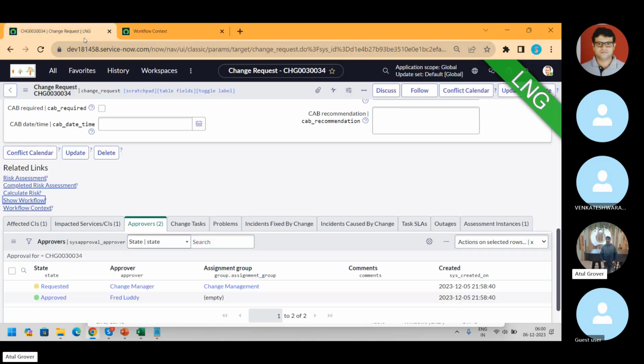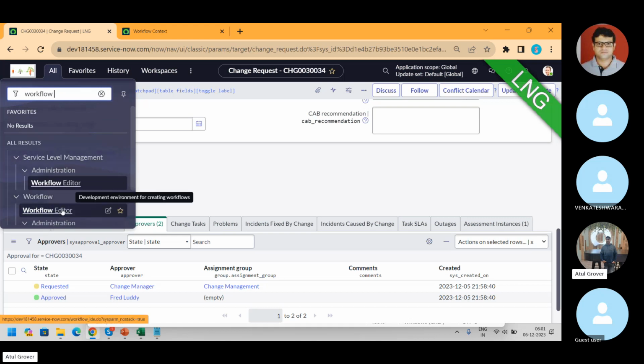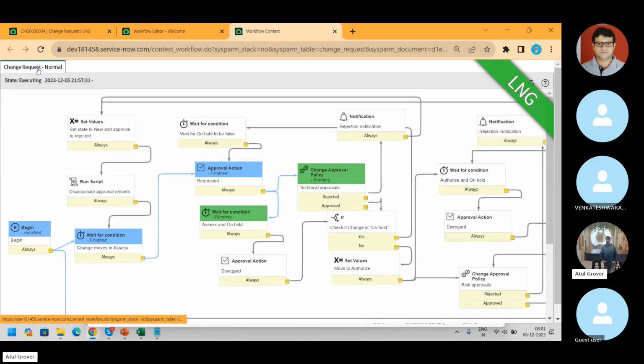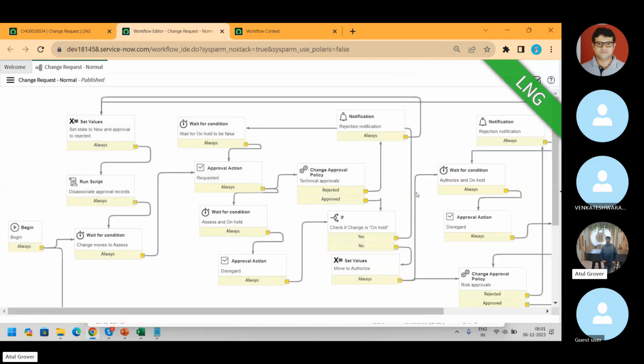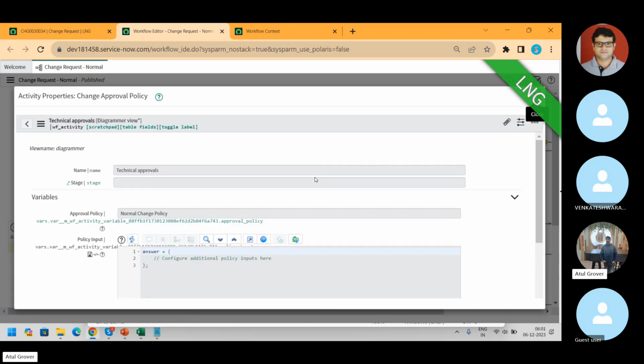Now let me do one thing. Let me open this workflow in the workflow editor, easy for us to understand. And what is the workflow name? It is change request normal. This one. So this is a workflow. Now you see that once the change moves to the assess state, it triggers the approval. How will the system know? The system will know which approval is required with the help of the change approval policies.